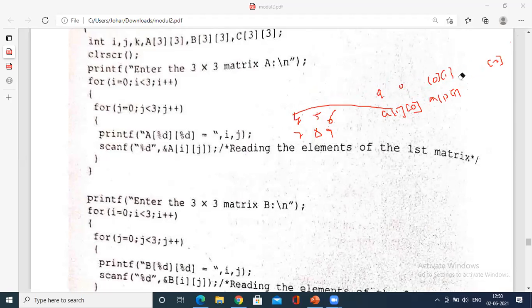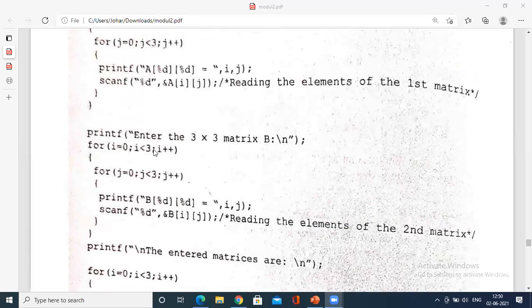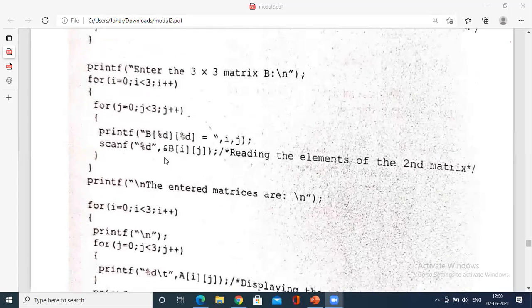Try to understand. So now you have to store the second matrix similarly, that is matrix B. See your major concept, enter the 3 cross 3, you enter it with scanf of B of 0, 0, 0, 1. It is an inner loop, a for loop.